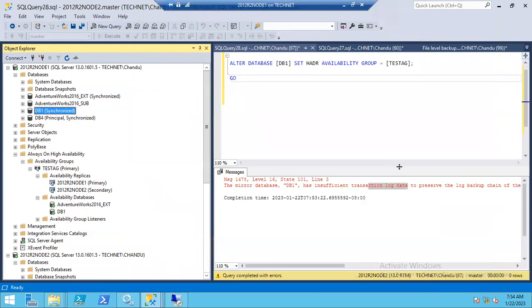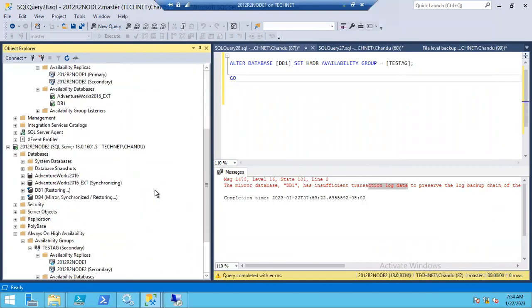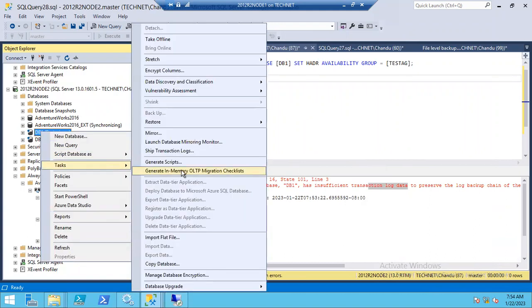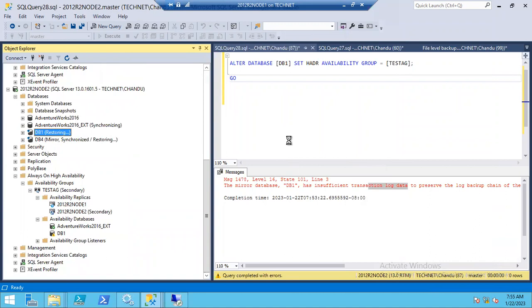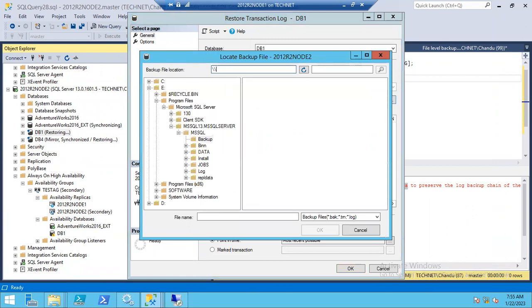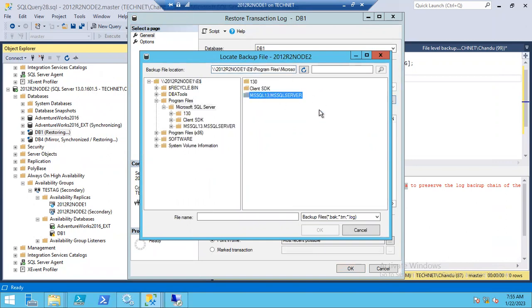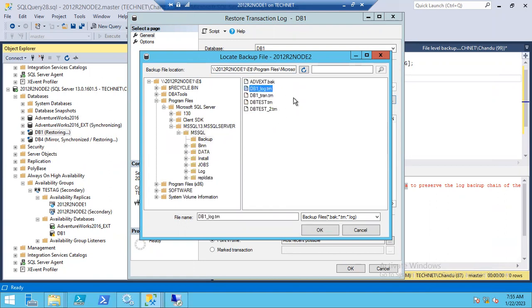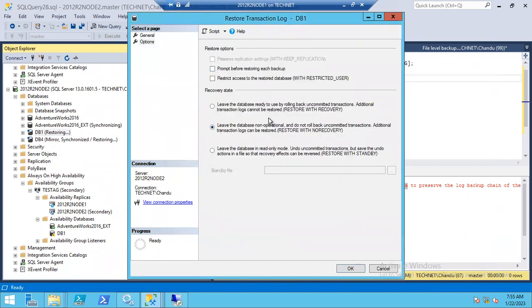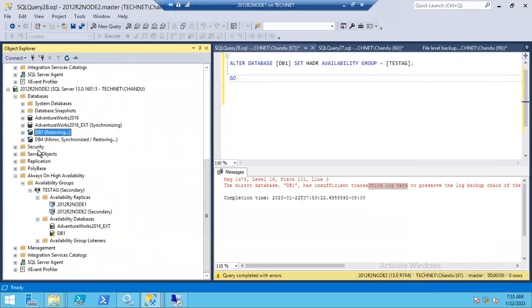And let's restore the transactional log backup. Okay, db1, right click, task, restore transactional log from device, where I have taken it on node 1, the E drive, Program Files, Microsoft SQL Server, MSSQL, backup, log, db1_log. This is the log backup I have taken. Restored with no recovery, and let's see. Cool. So I have restored the log backup.